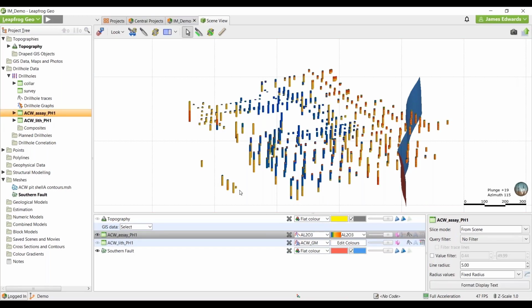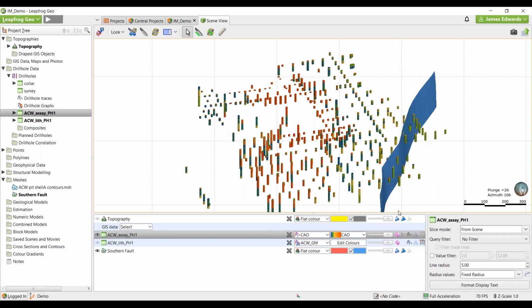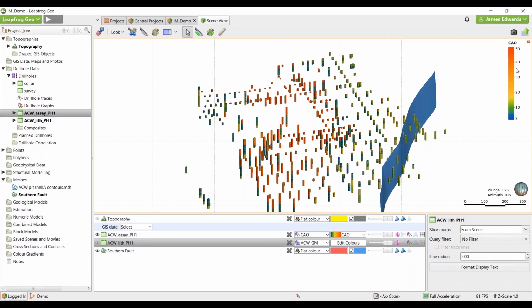In terms of assays, have a look at our calcium, and you can see straight away my high-grade calcium is concentrated through the center of my project here. So often the simplest analysis can give some great insights.